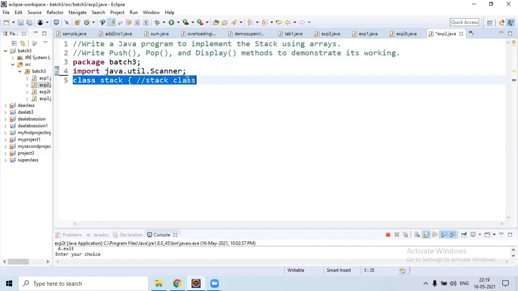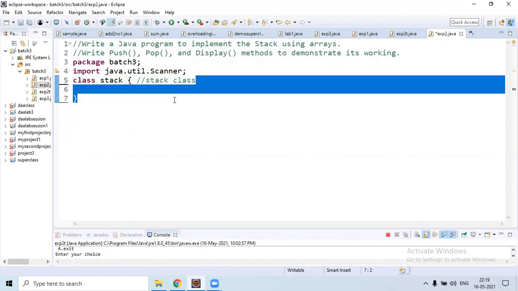Next, we need to create a stack class by using keyword class that is followed by Stack, followed by opening curly bracket. Then close the curly bracket that represents end of the stack class. Inside this, we need to initialize members of a stack class and the methods of a stack class. First, we'll see how to initialize the members of a stack class.